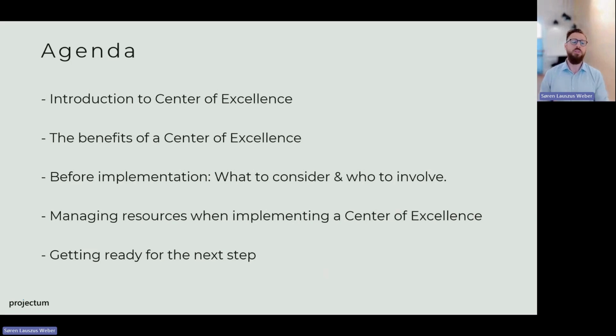Then, before you start the implementation of a Center of Excellence, what should you consider, and who should you involve? And then also a little bit about managing the resources when implementing a Center of Excellence. Then we will go to getting ready for the next steps, because in the second webinar we're going to focus on actually using the Center of Excellence starter kit and some other tools as well.